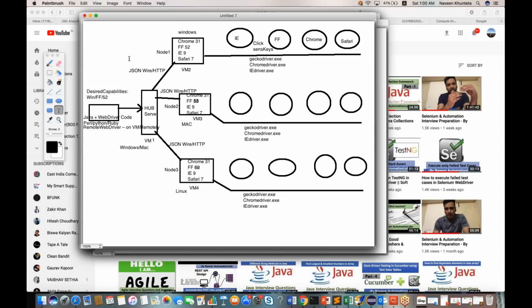Now what if I pass some different configuration, Windows Firefox 72? 72 is not available here, not here, not here. Forget about these two because this is Mac and this is Linux, so it will not consider these two in the picture. It will consider Windows with Firefox, but I don't have any such machine. Immediately it will respond with an error, a configuration mismatch error or something like that.